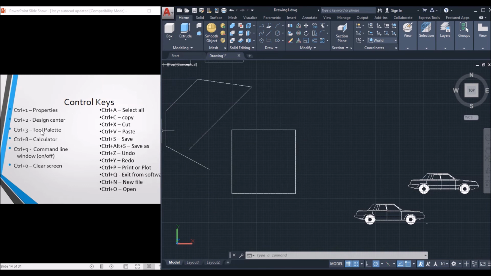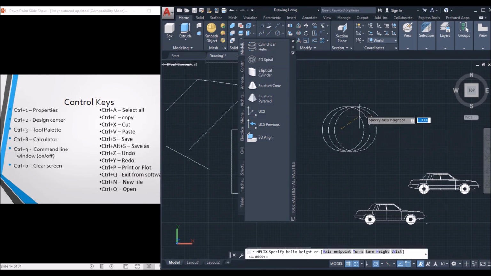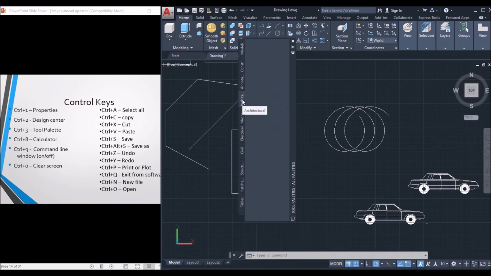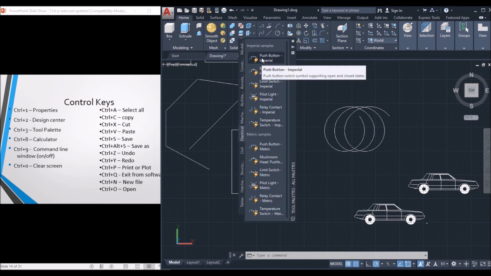Okay, next coming to tool palette, Control+C. This is also similar to the Design Center. If you want a cylinder or hexagonal, just click and drag it. Like this you are going to get it. Like modeling, construction, annotations, architectural, mechanical, electrical, for different fields we have different tool palettes.